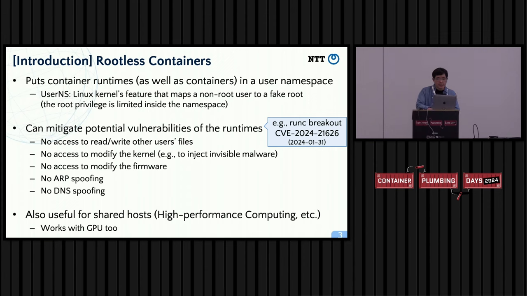So I guess some of you here are already familiar with rootless containers, but let me give an introduction to rootless containers anyway. Rootless containers is a technique to run container runtimes as well as containers in a user namespace. User namespace is a Linux kernel feature that maps a non-root user to a fake root user to give fake privileges that are limited inside the namespace. So this technique can mitigate potential vulnerabilities of the container runtimes.